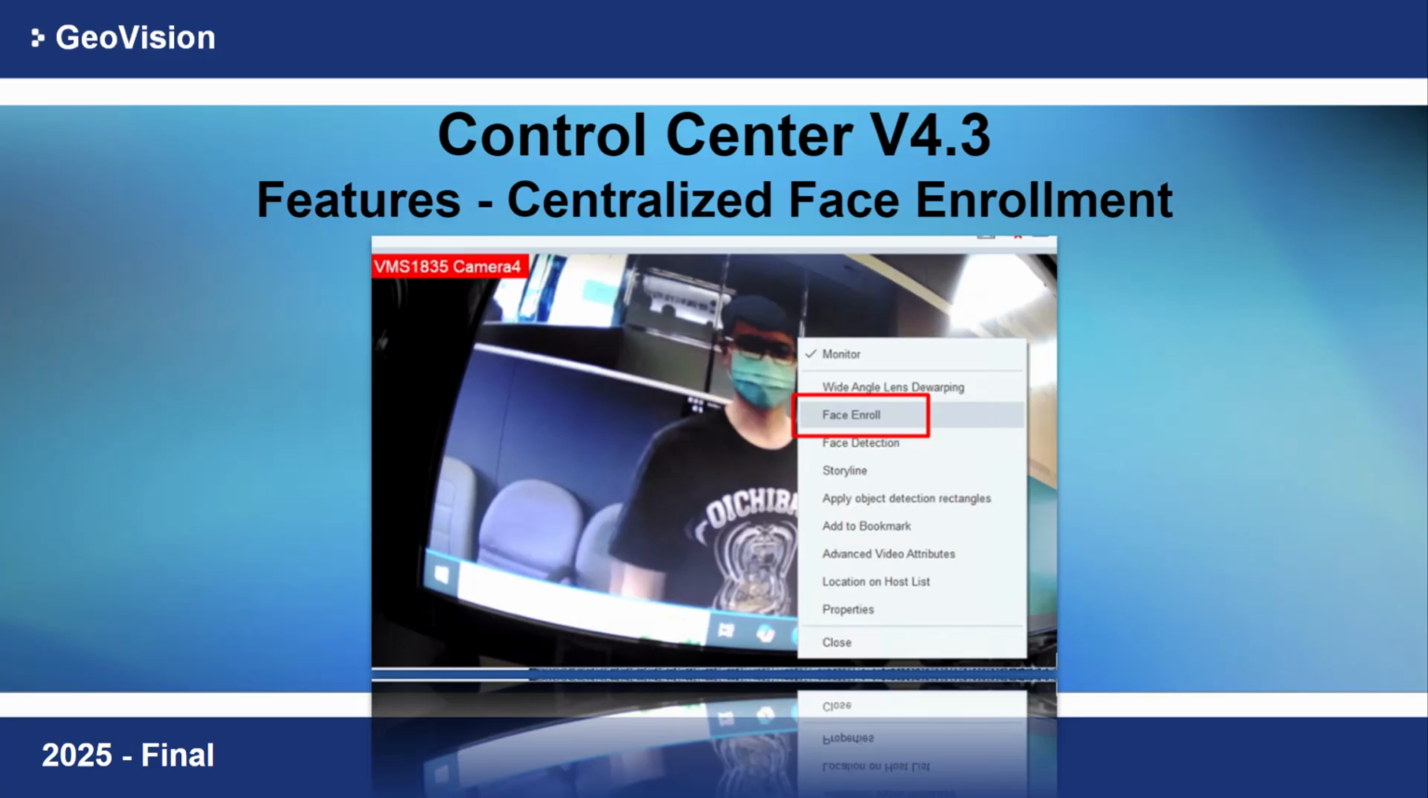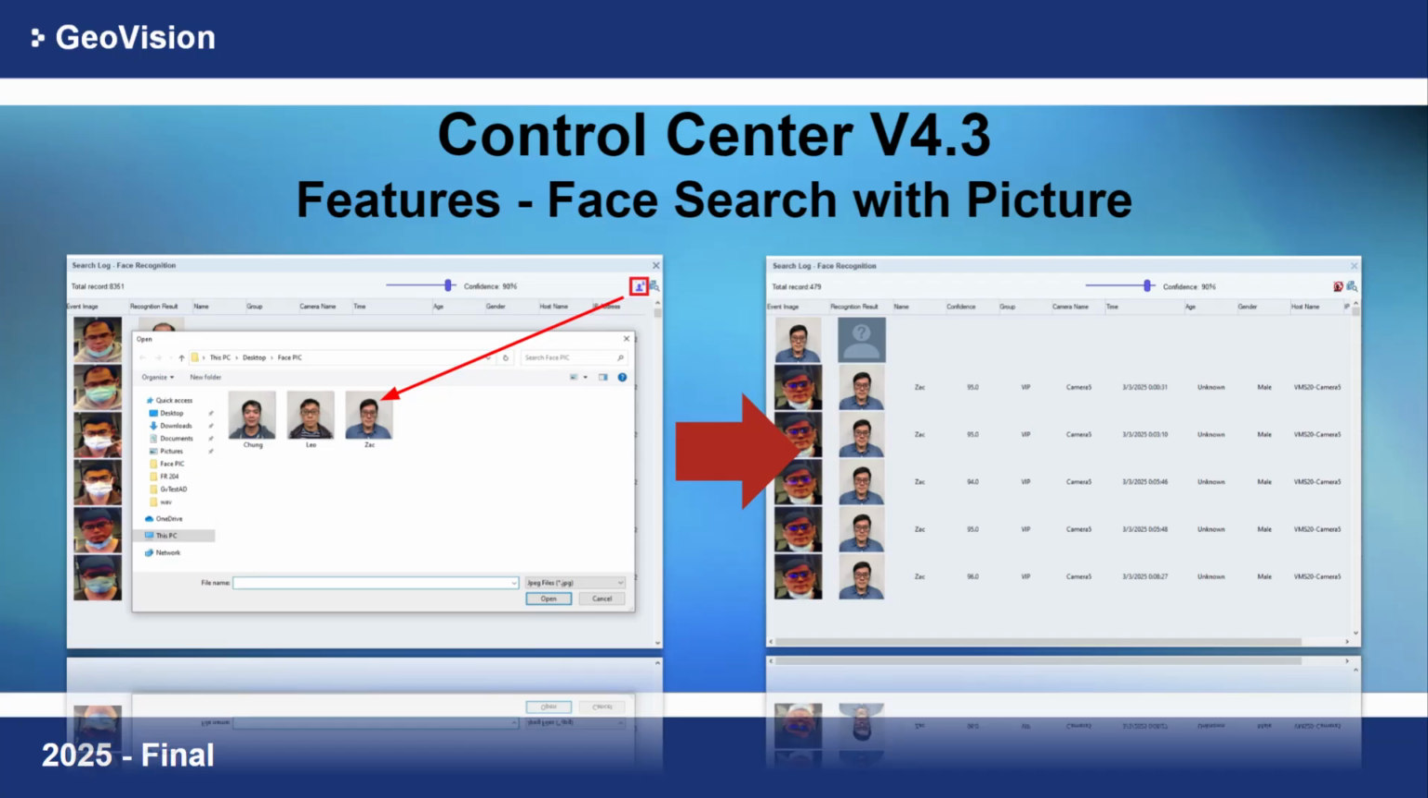Centralized face enrollment allows users to register faces and synchronize face data across multiple connected hosts from the convenience of a central location. Users can also search for face recognition events across hosts using a face picture.